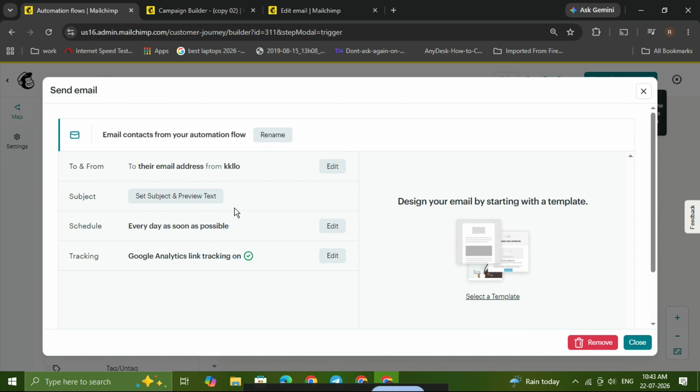Next, click into the email settings and edit the to and from details. Make sure the sender information looks professional and matches your brand. This is important because people are more likely to open and trust your email when they recognize who it's from. Then, edit the subject line. Your subject line should be clear, relevant, and strong enough to encourage opens. If this is a welcome email, you might use something simple and friendly. If it's a follow-up, make the subject line match the purpose of the message.